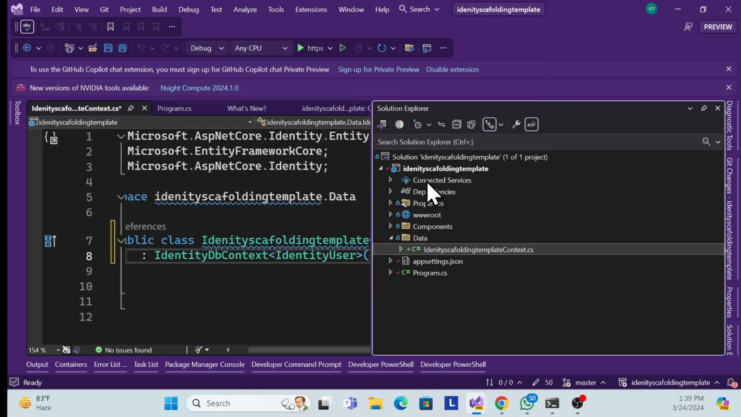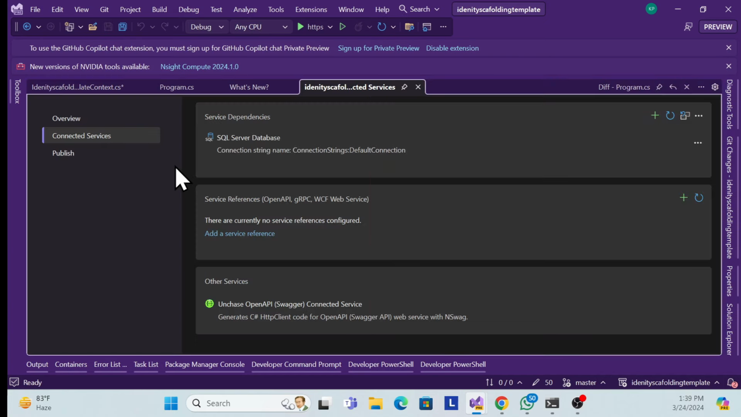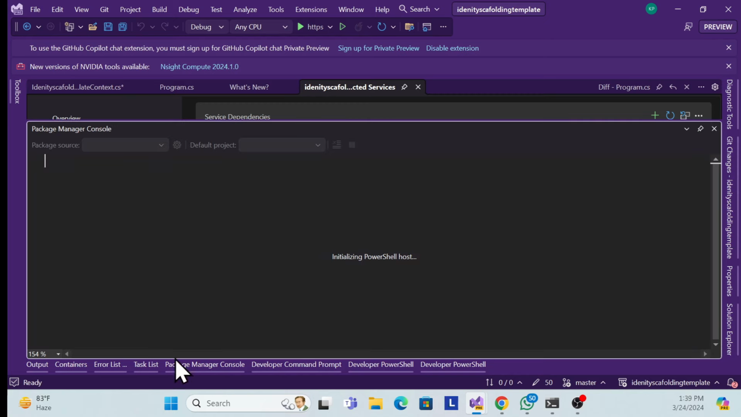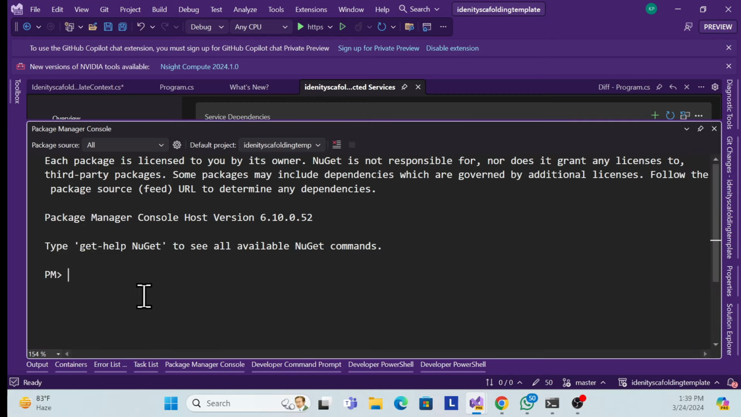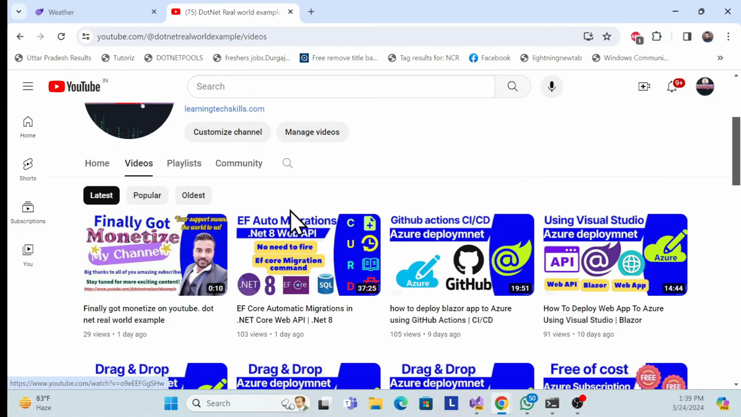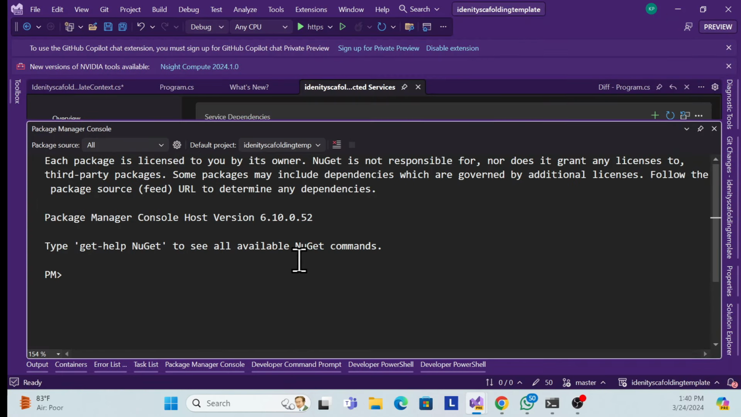There are two ways. If you double click on Connected Services, you can directly add migration and update migration over here. The other way is to go to the Package Manager Console, where you can simply fire the command. And one more thing: if you want auto migration, I especially recommend you go to my channel, this one, EF Core migration .NET Core Web API. Similarly, we can use that over here as well. Once you do that, you can easily do auto migration, right?